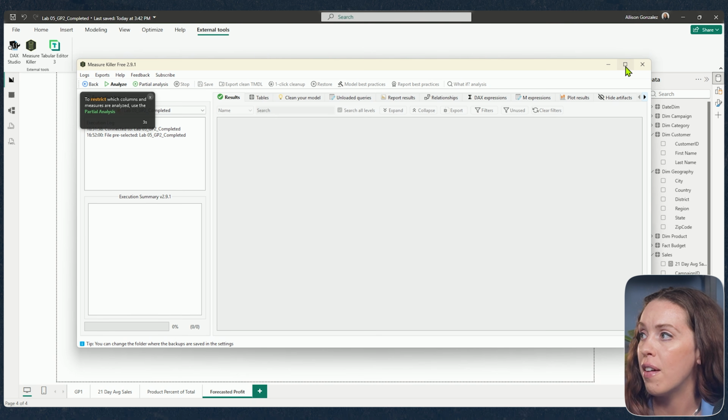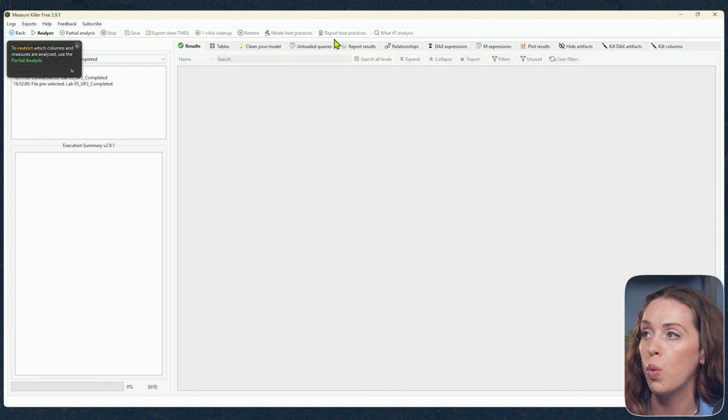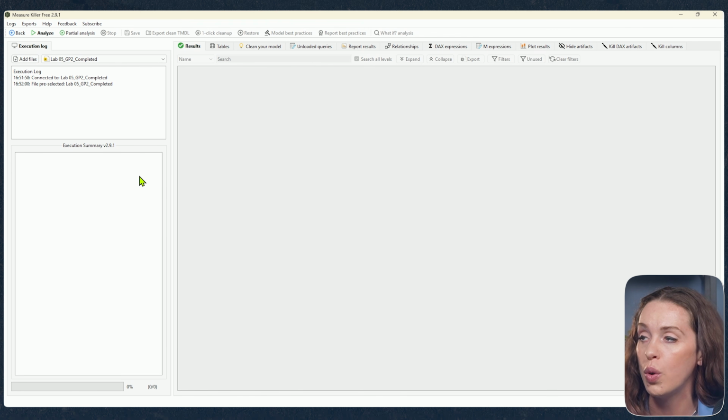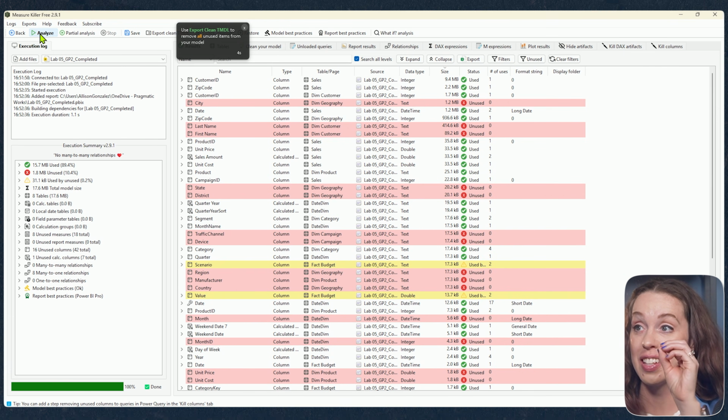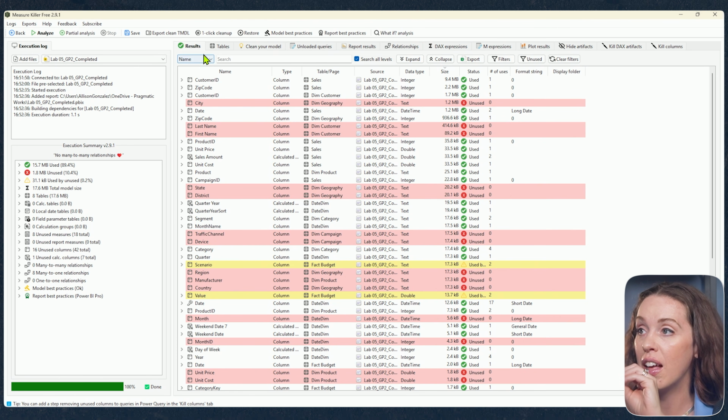And we can see we have a pop-up come up with Measure Killer opening as its own window in here. And with this, I can search through. I can see that I'm connected to the file. And I'm going to select Analyze. And there we go. Take a look at that. As soon as I pressed Analyze, look what we have. I now have all of my results in this result pane right here in the middle of my screen. Over here on this left panel, I can see I have this execution log, so I can see how this is progressing through.